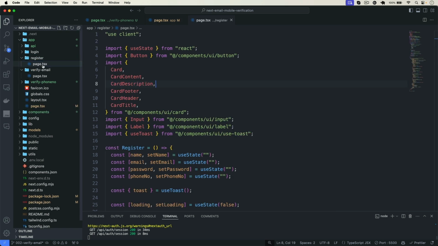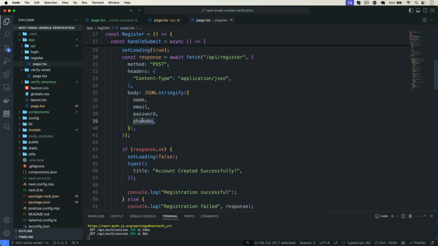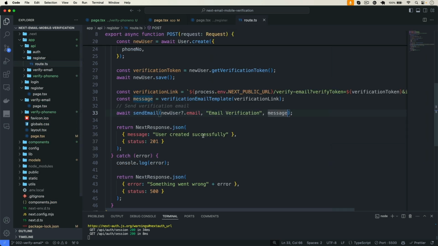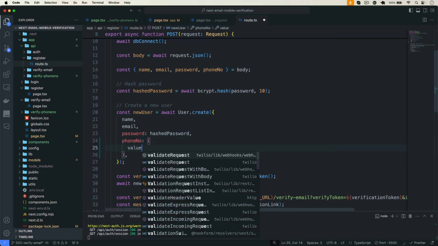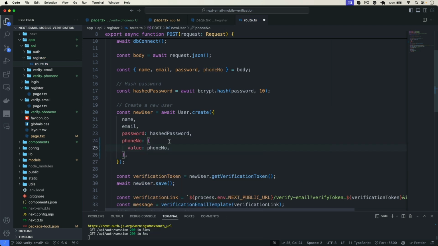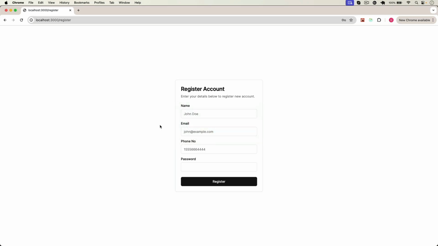Alright, so now first of all let's register, and before registering the user, actually let's go back in the register page.tsx, and now we have to pass in here the phone number value. So I will simply go in the API register route.ts, and here instead of passing phone number directly, I will pass in here the value that is going to be the phone number, like this. Simply save it.